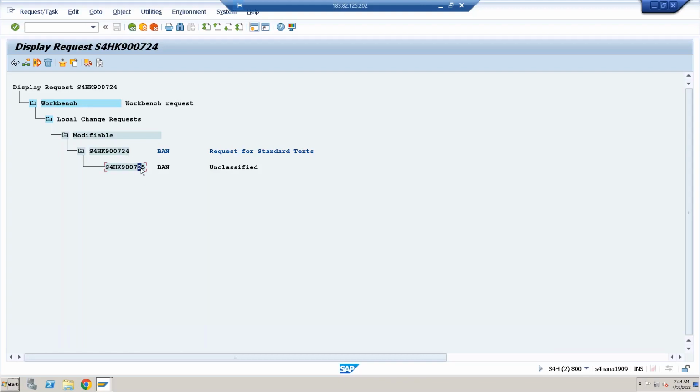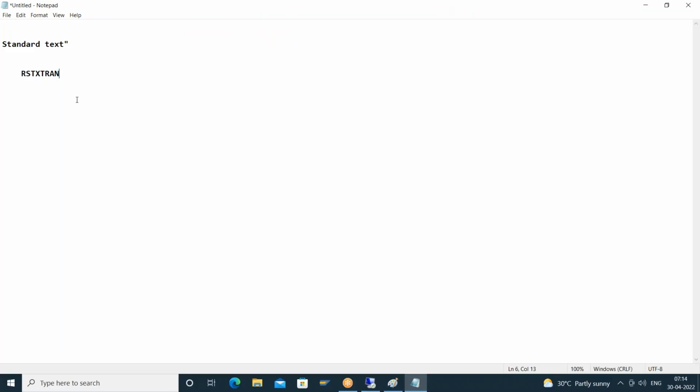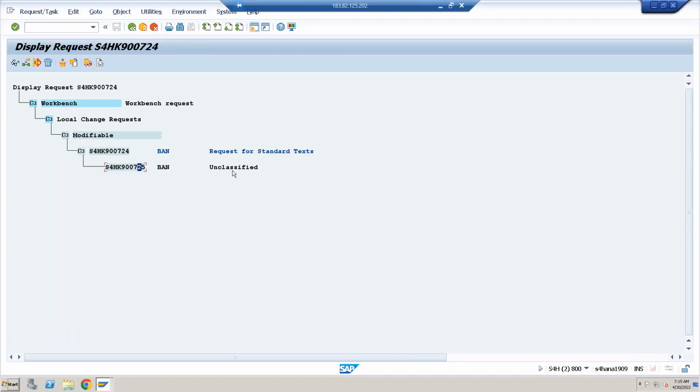724 is the request. 725 is the task. What is the prerequisite for running this program? This program will accept some input. What is that input? It will expect the correction task. The input you have to give it as what? Correction task. Understood? This is a standard program. Input for this standard program is what? Correction task. Understood? What is the task status here? Unclassified.